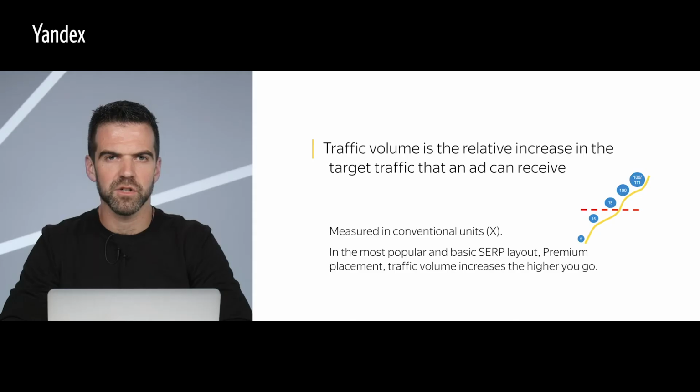In other words, the click-through rate of an ad placement. It is measured in conventional units. This is not a percentage value, as there are traffic volumes of 106 and 111, which would be an ad like in the previous example with site links descriptions. However, in general, it turns out that a value of 100 is the traffic volume that an ad has when it is in the top position in our most popular and basic SERP layout, which is premium placement. From there on, the traffic volume decreases from top to bottom.